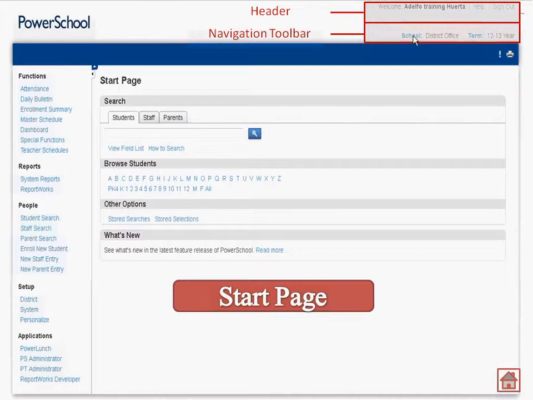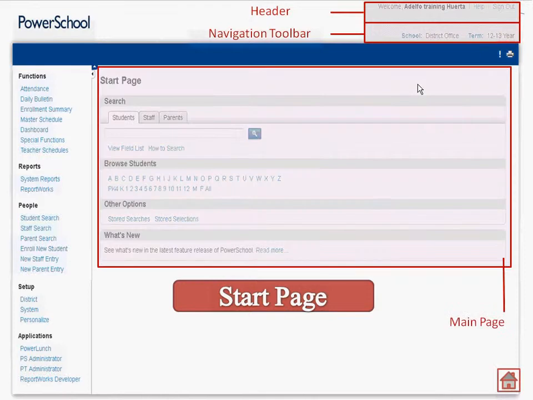And we can actually click on these just like we did in Infinite Campus, where we can click on school here, and then we get a drop down and can pick what school we want to go into or what term we want to go into. So that's available also.